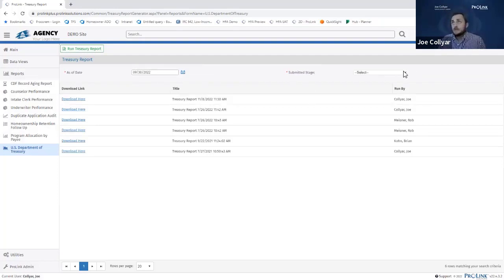Then submitted stage. Even between our ProLink Plus clients, there are some differences between when we consider an application to actually be in the door. Is it when the applicant submits it? Is it when a processor has determined we actually have a complete application package with all documentation needed for underwriting? And typically those differences can be indicated by a particular stage that an application moves into.